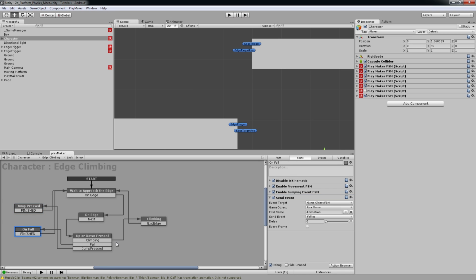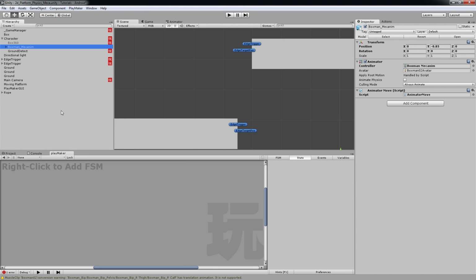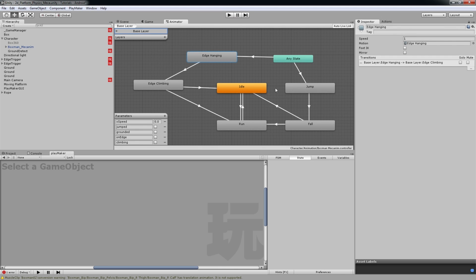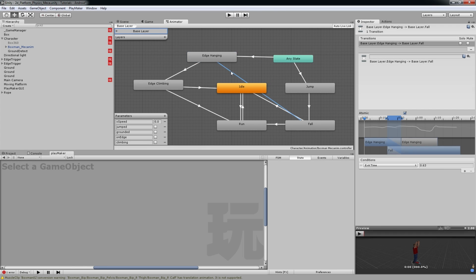For the fall animation I'm going to choose the Mecanim animation, but we have to create a trigger for the fall animation. So here I'm going to choose the Boxman Mecanim object and create a transition from hanging to falling. For the transition I'm going to use another parameter, a trigger parameter. I'm going to call this fall. So for this condition I'm going to use fall.